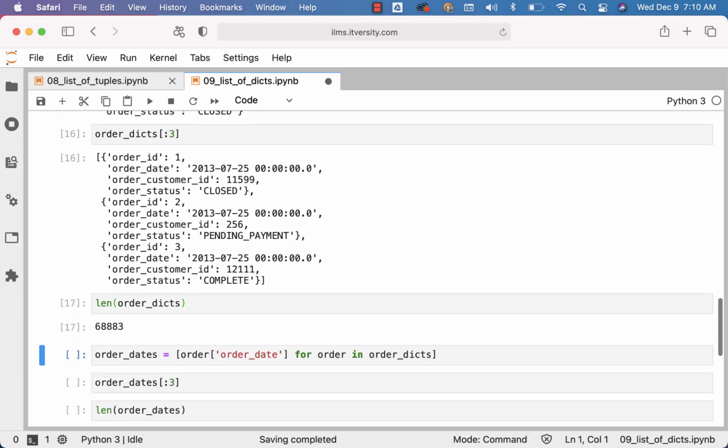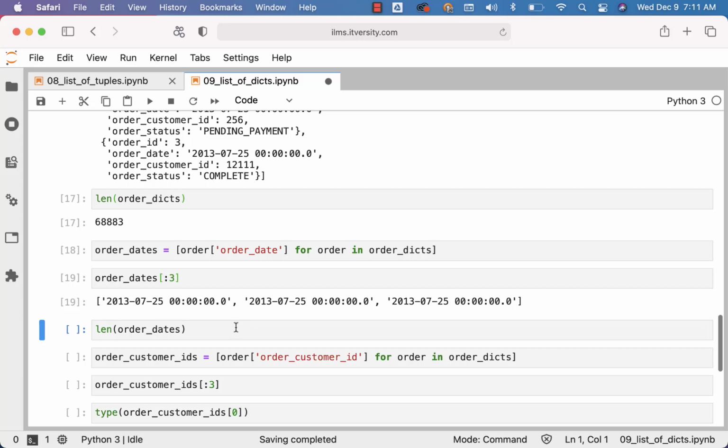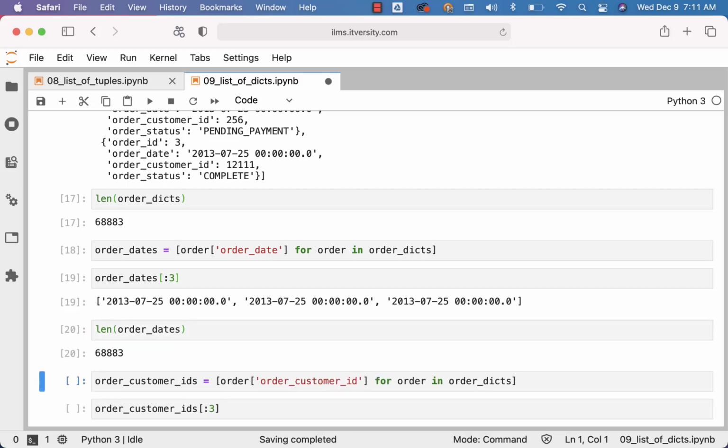Now to extract only dates and assign it to a list, we can use order_dicts, iterate through them, and access the dates using this approach. Because it's a dict, we should be able to read the date part of each and every record like this. This will take care of creating a list of order dates which will only contain the date part of our data. You can see the output here. You can also see the length of order dates. It is nothing but 68,883.